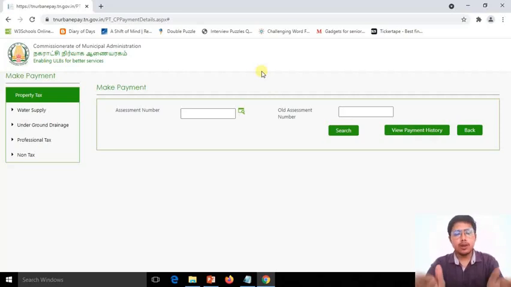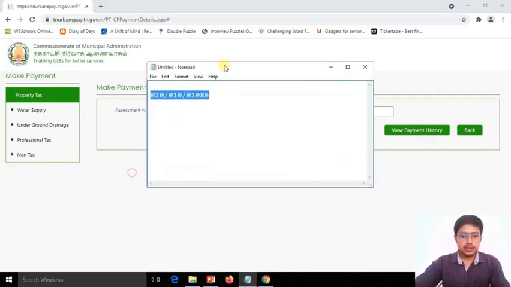But otherwise, for phase 2 residents, you can still understand this process, because once you come to know your assessment number, the whole process is going to be the same for you too. Okay, now let me move further. Your assessment number should look like this.